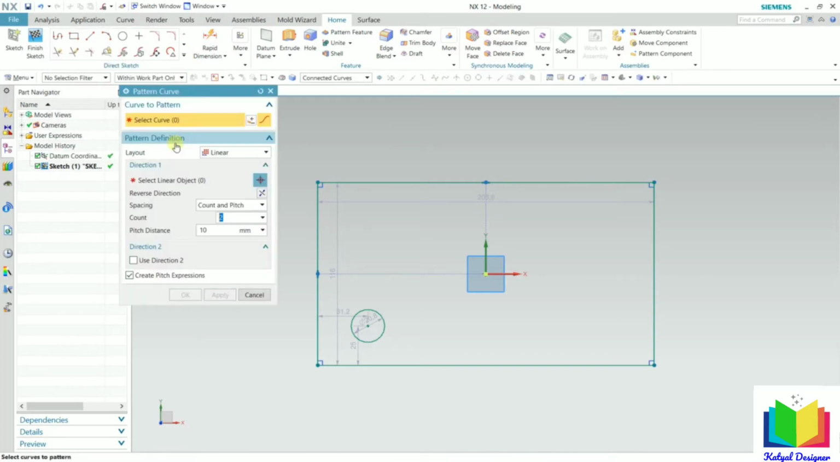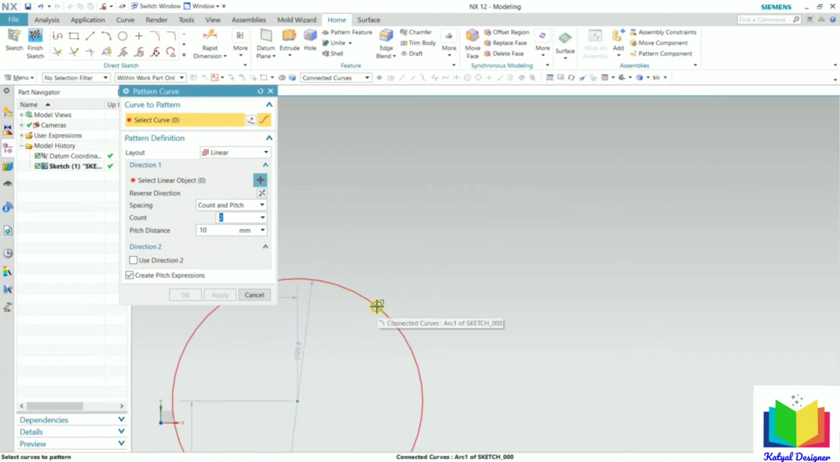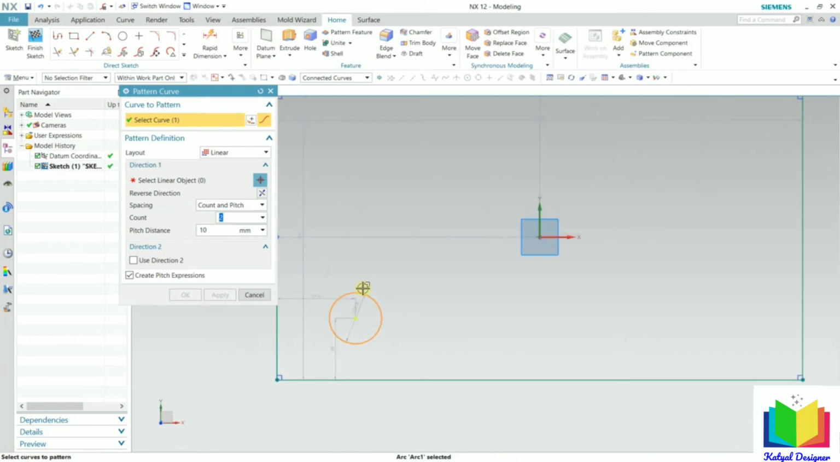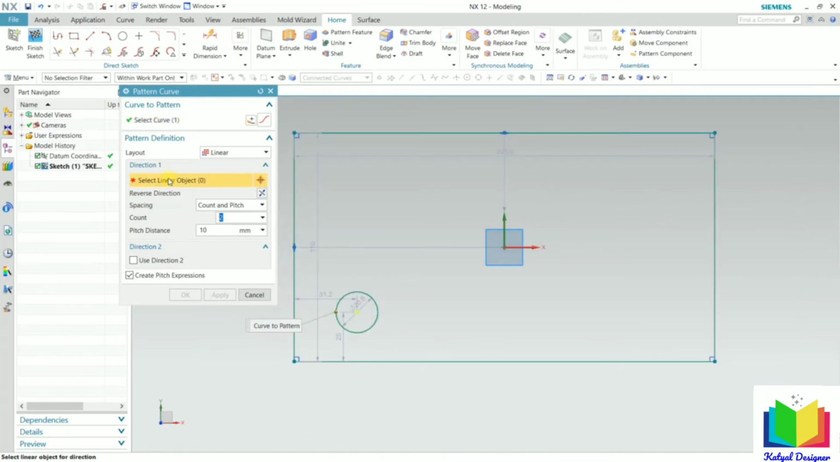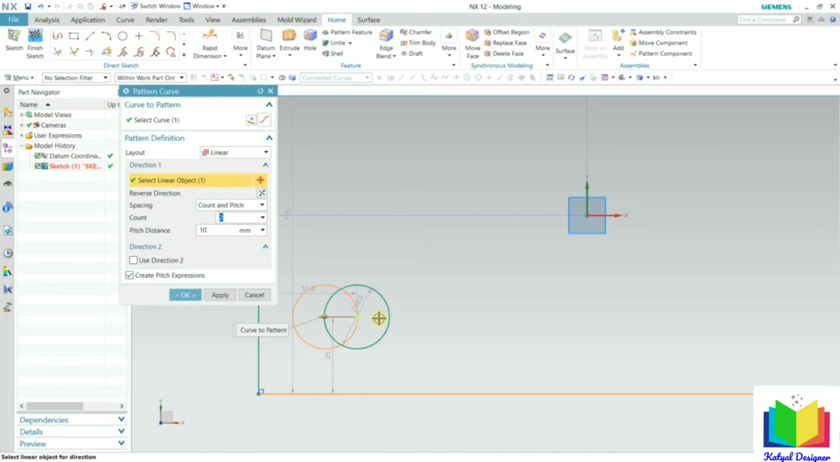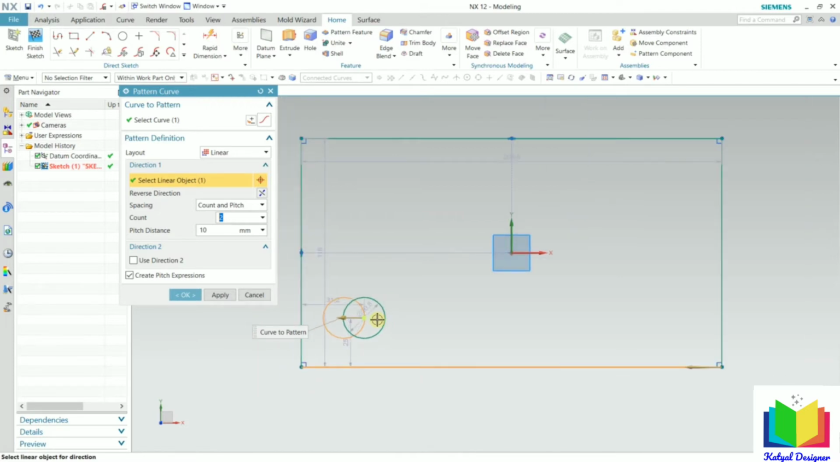So first we will create the pattern that is linear pattern. Now inside this pattern we have to select the curve. So for the curve I select this circle, zoom out. Now for the direction 1 we need to specify any direction for this. So let's say I select this edge as a direction. But now we can see the arrow is going leftward and I want to create pattern on the right side. So I click on this reverse direction.